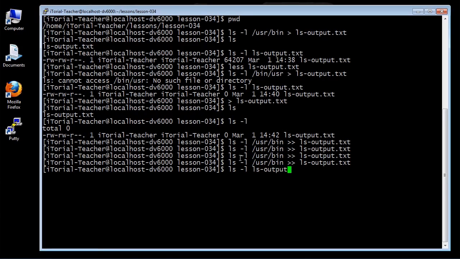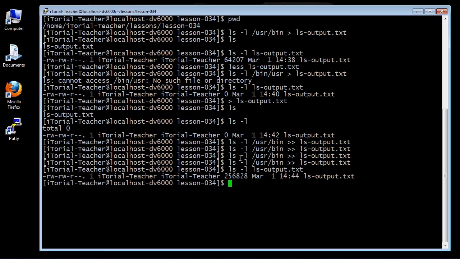Type ls space -l space ls dash output period txt, then click return. As you can see, we repeated the command 4 times, resulting in an output file 4 times as large.